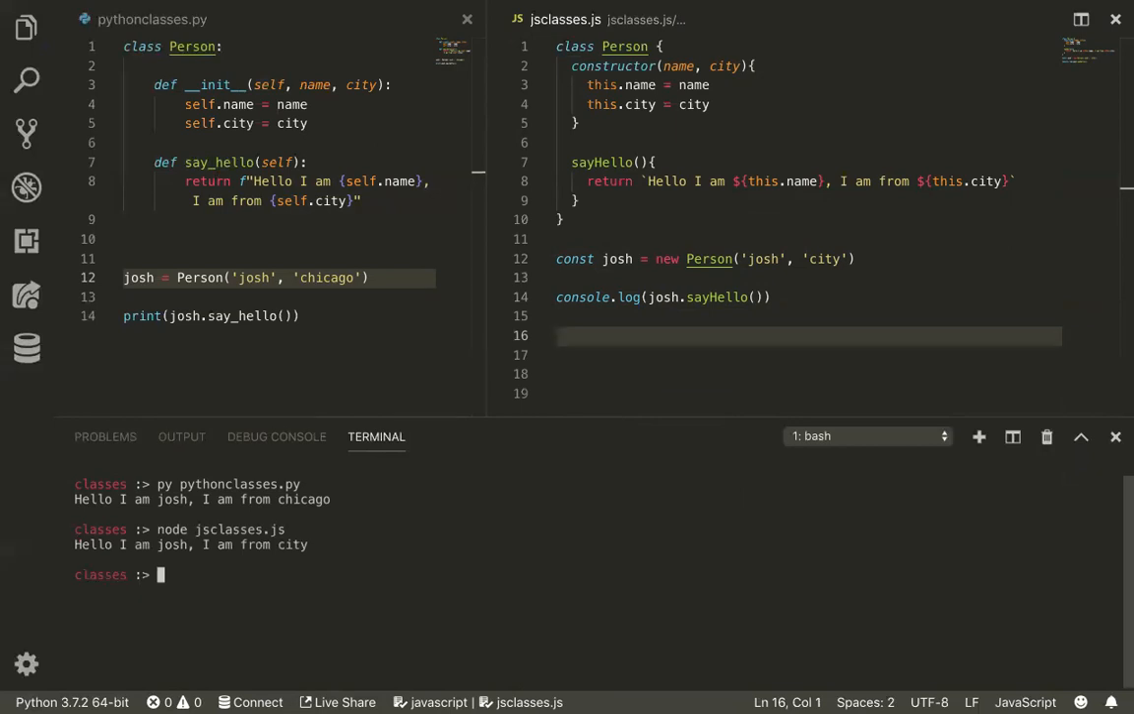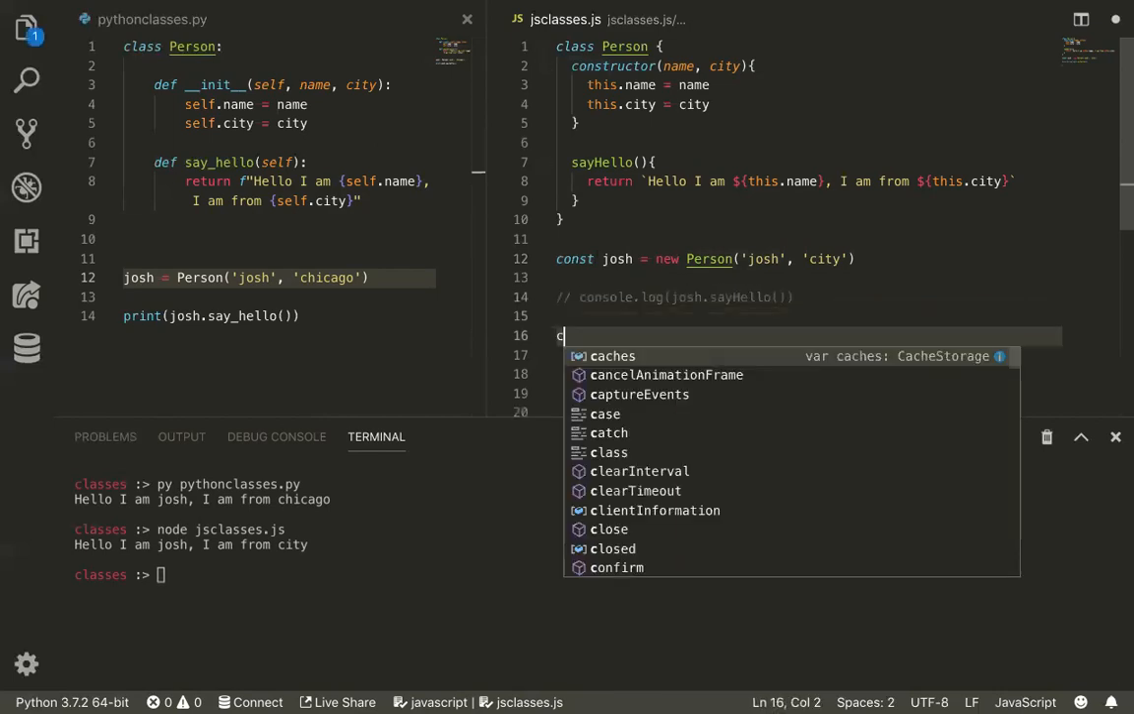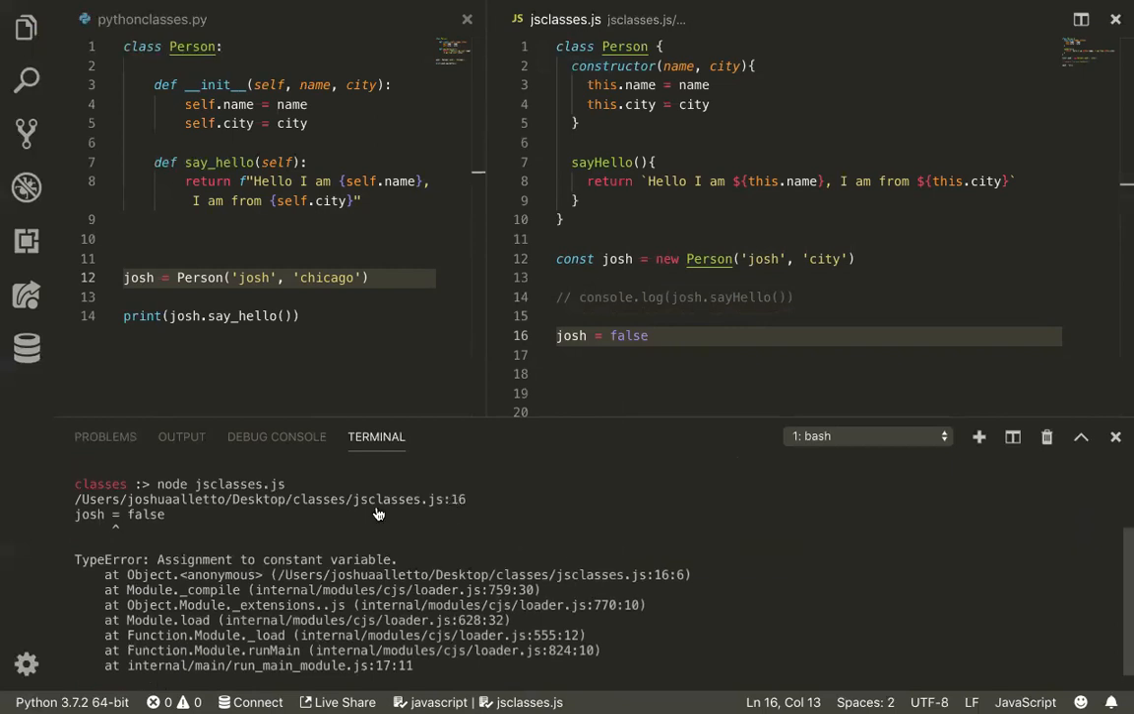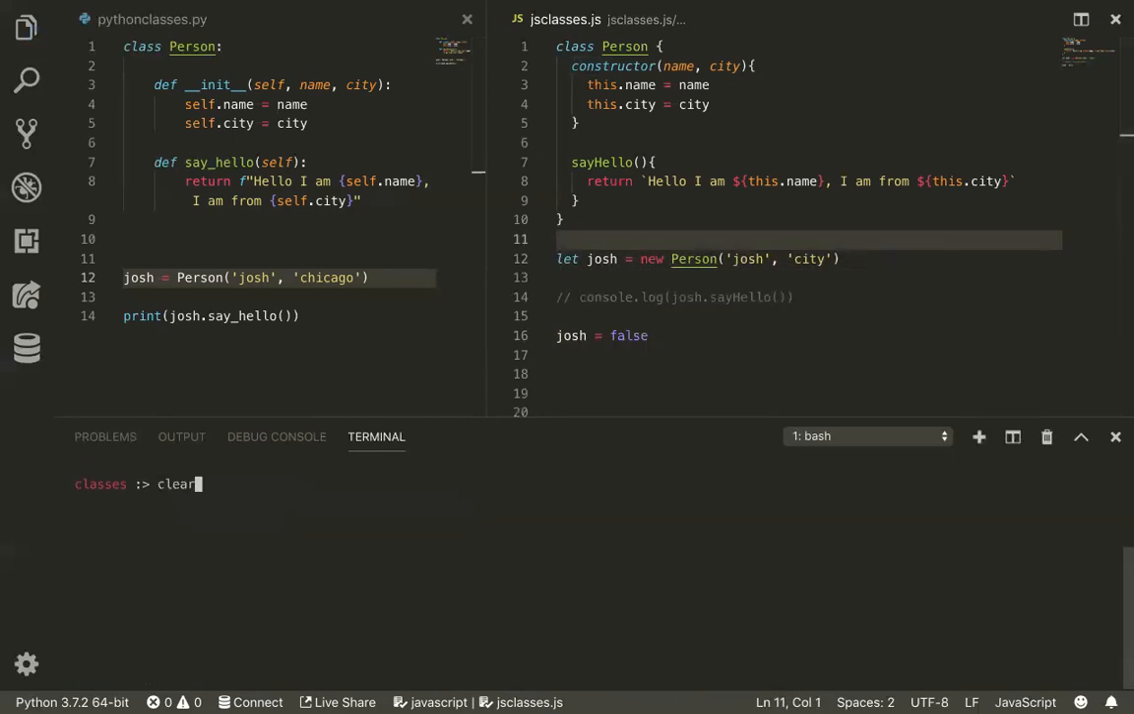Cool. Questions about this? What's the difference between const and let? Yeah, const is when we do not expect the variable to change. In fact, we cannot change its value. So we come down here and we say Josh equals false, and we try to run this. We're going to get an error: assignment to constant variable, right? We change this to let, and then we run this. Well, nothing will happen, but it'll run, right? And if I printed Josh, it would say false.